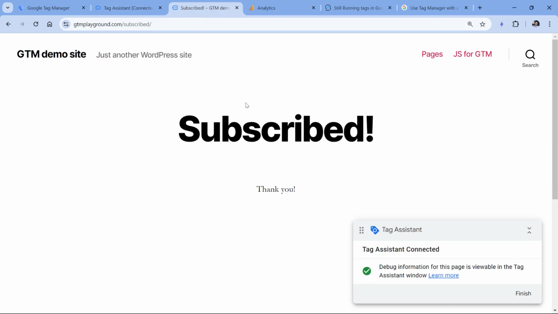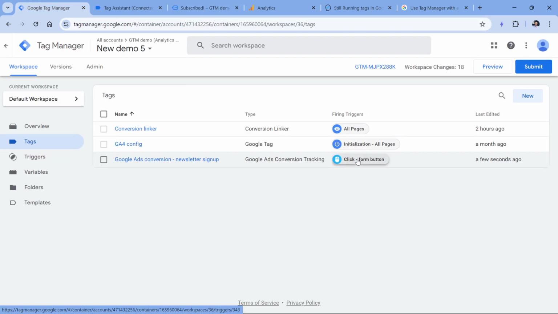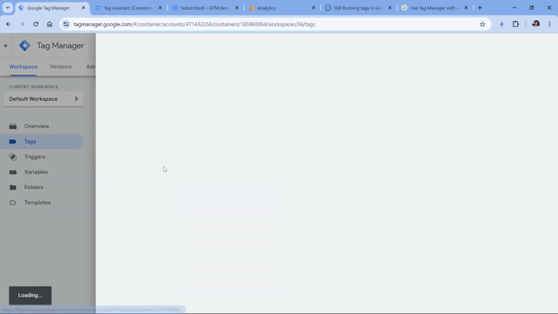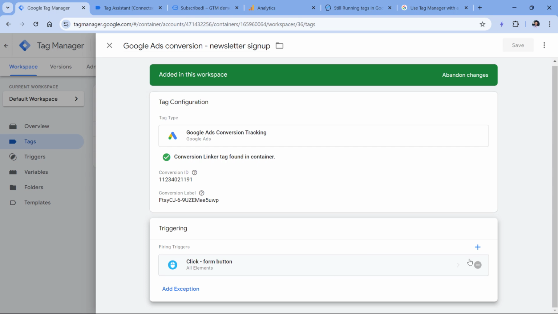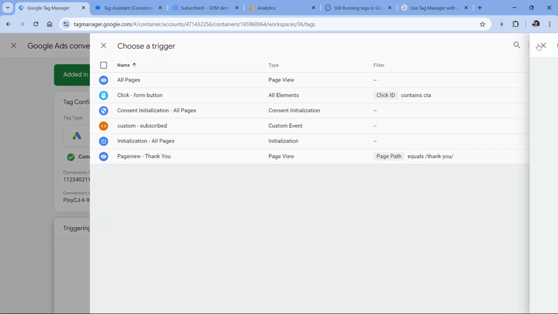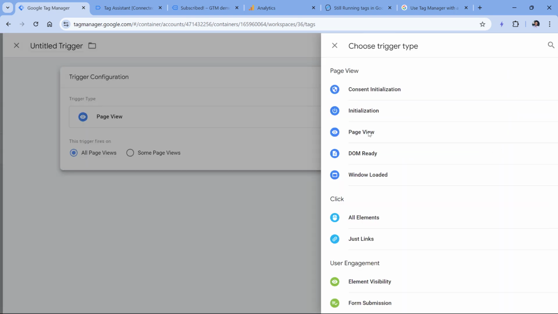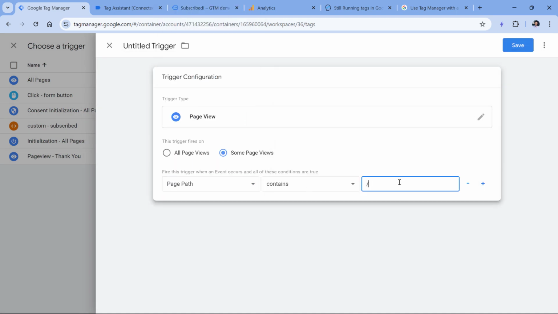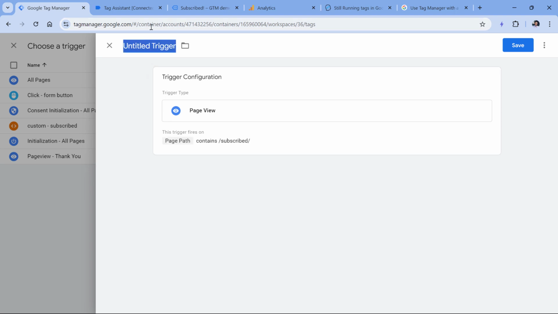For example, in this case, after I submitted the form, I was redirected to a thank you page. It has a different URL. So instead of the click trigger, I could use the page view trigger or DOM ready trigger that fires on this page instead. That could look something like this, where instead of this trigger, I would use, let's say, page view, and then page path contains subscribed. And then I can name this trigger and click save.